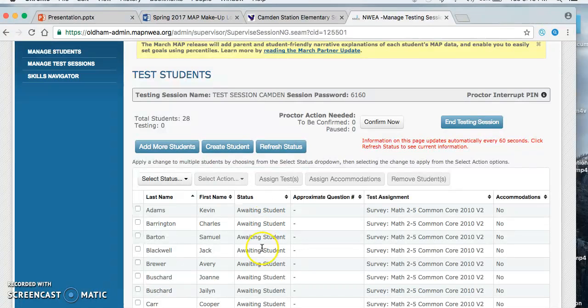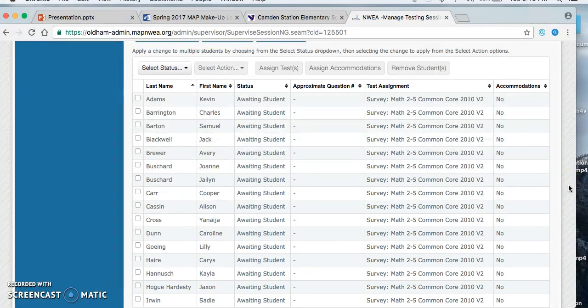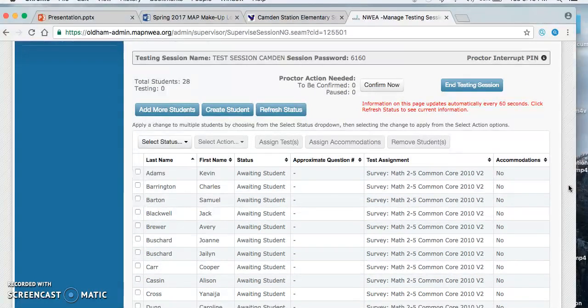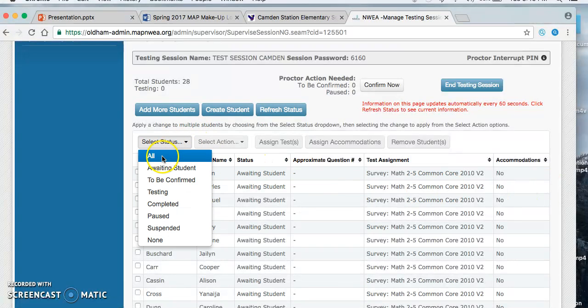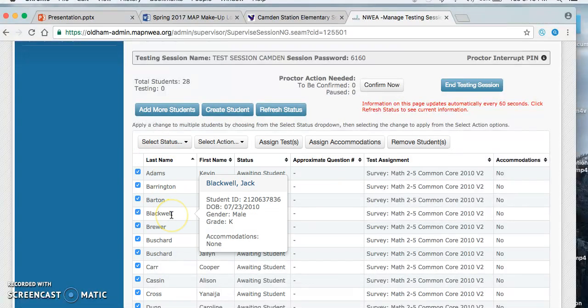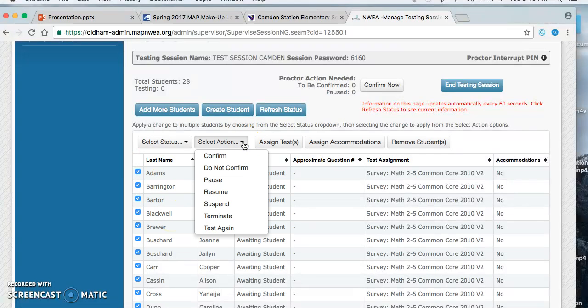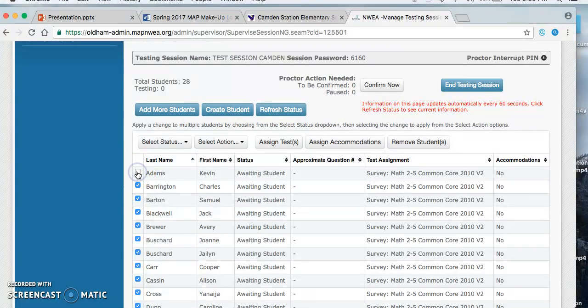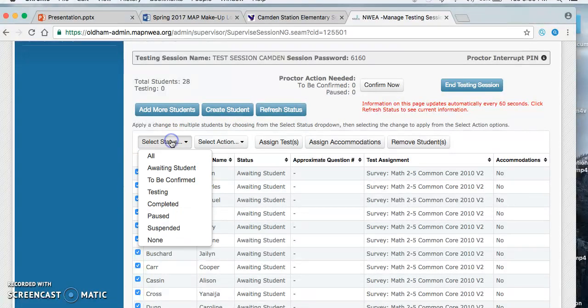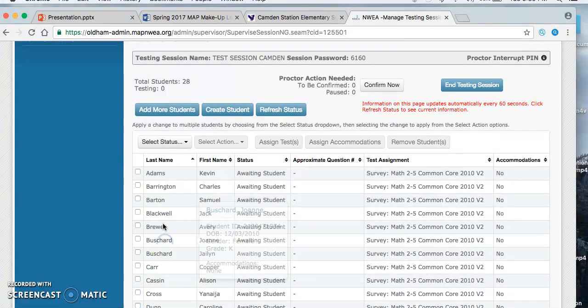You will notice here that under the status, your different students' names will change to waiting. Then when all students are in, you will be able to select a status here. It's easy to go ahead and say all when all of your students are in, and then you'll be able to, here under select action, go ahead and click that confirm button. That will allow them to go ahead and begin their MAP testing session. I'm going to unclick that so we don't have that. A few other options, so I want to unclick those, there we go.